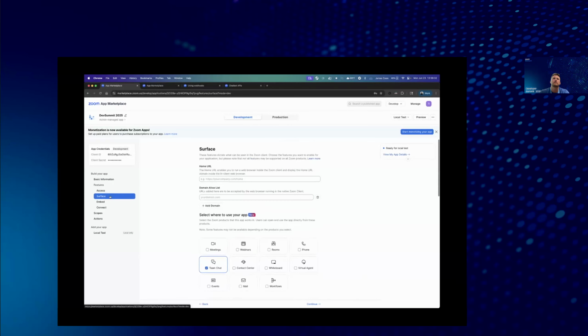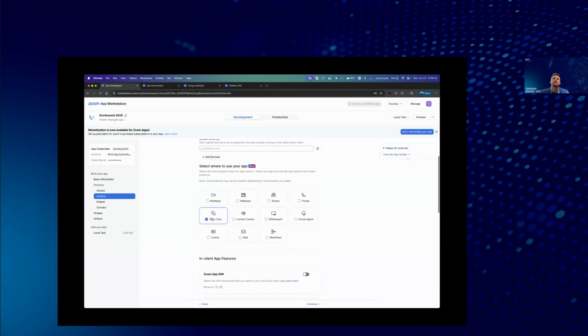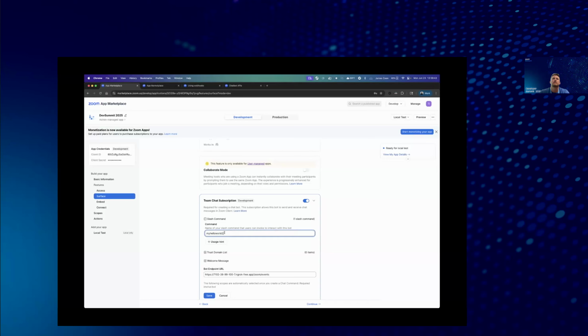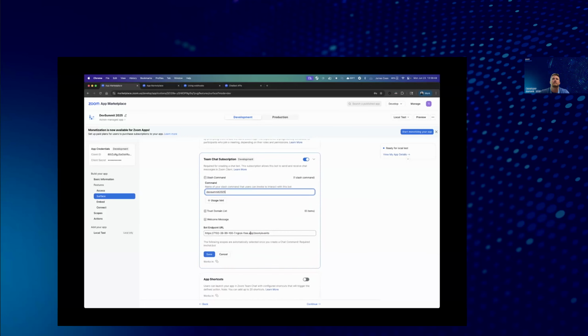Now we'll go over to Surfaces. We'll select Team Chat and go down to Team Chat subscriptions. We'll want to specify a slash command. For this example, we'll do Dev Summit 2025. And for our bot endpoint, we'll use our ngrok URL /zoom/events, as this is the URL that our Express.js server and later Rivet will expect.